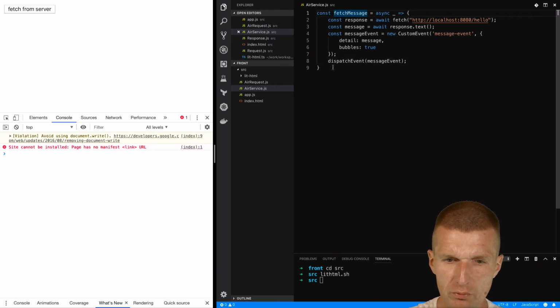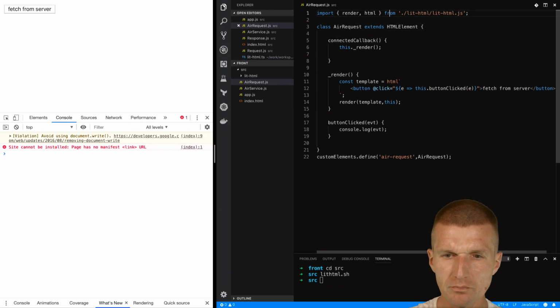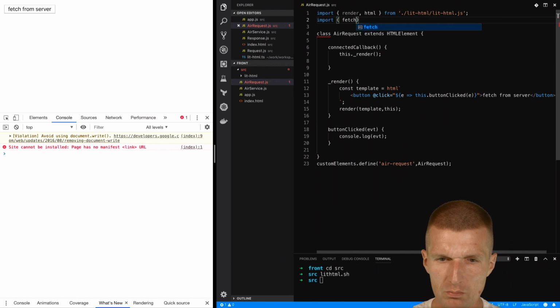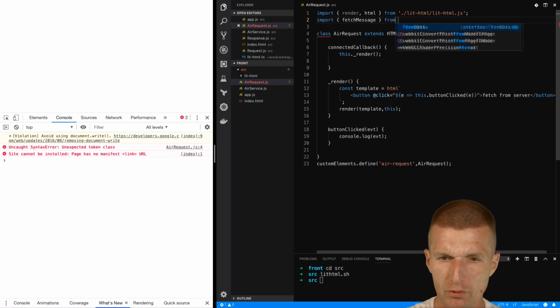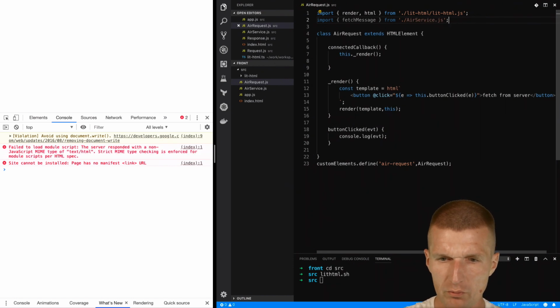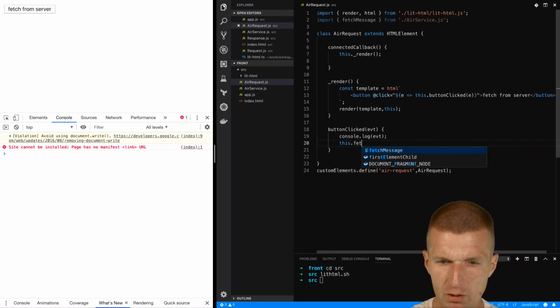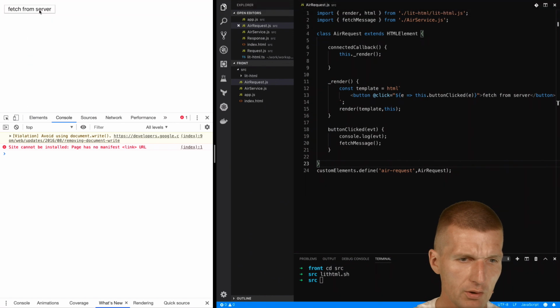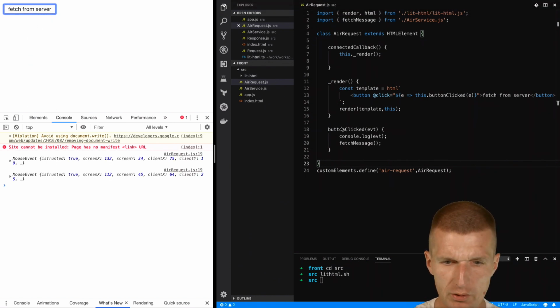To use the function from outside, I will have to export my fetchMessage. So now it's exported and visible, which means it can be imported. So let's do this: import fetchMessage from air-service.js. Seems to work. And now I can call fetchMessage, not this.fetchMessage, but just call fetchMessage. Looks good. So nothing happens still, except the mouse event is invoked.